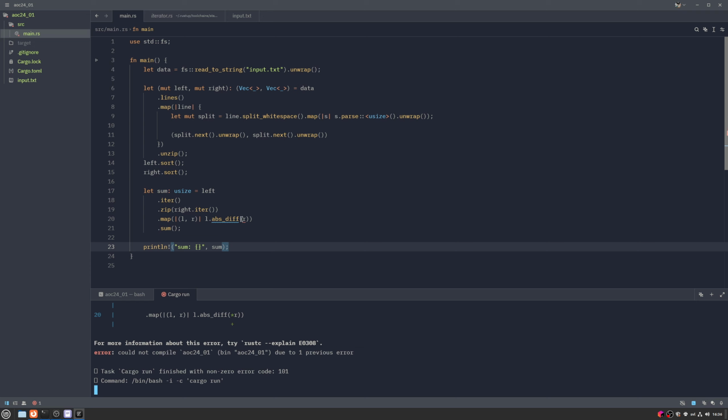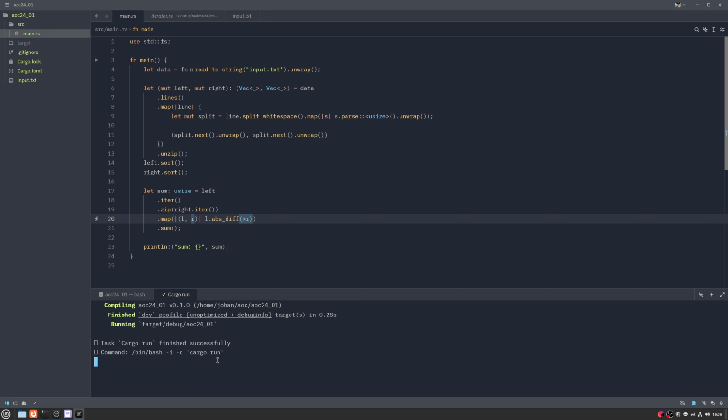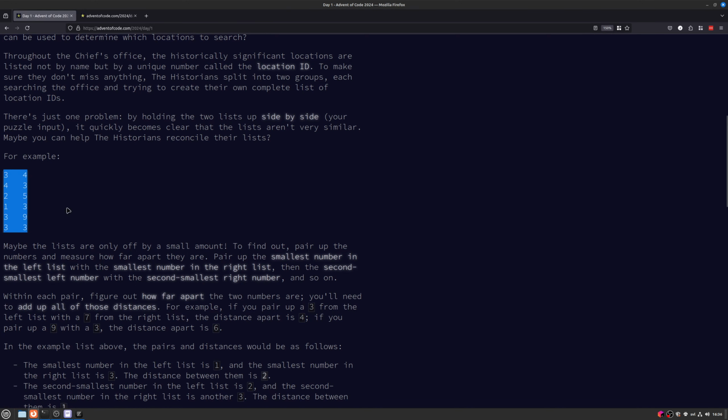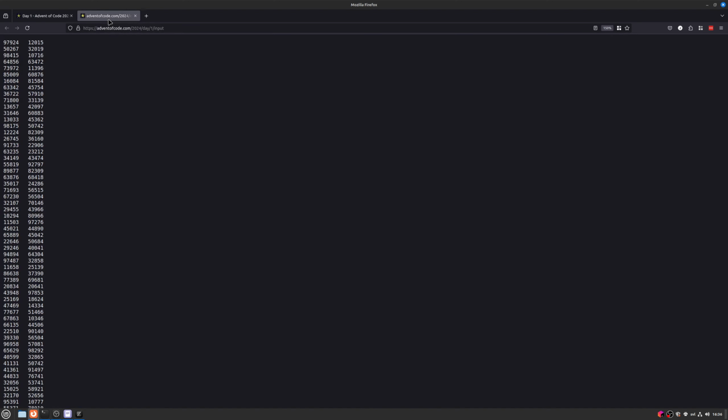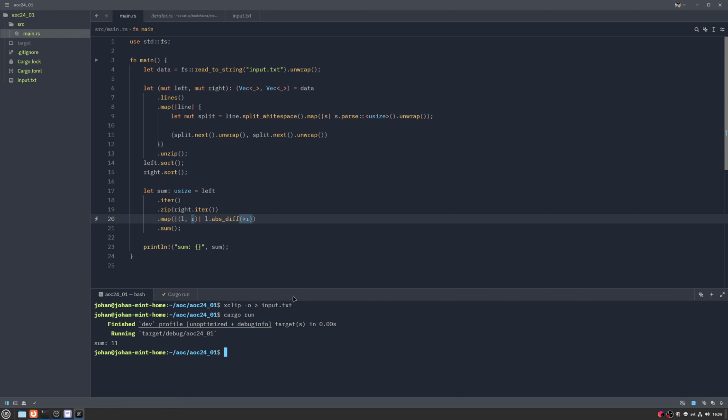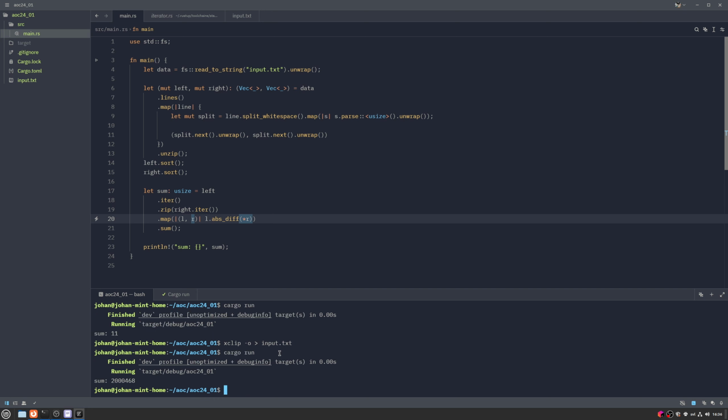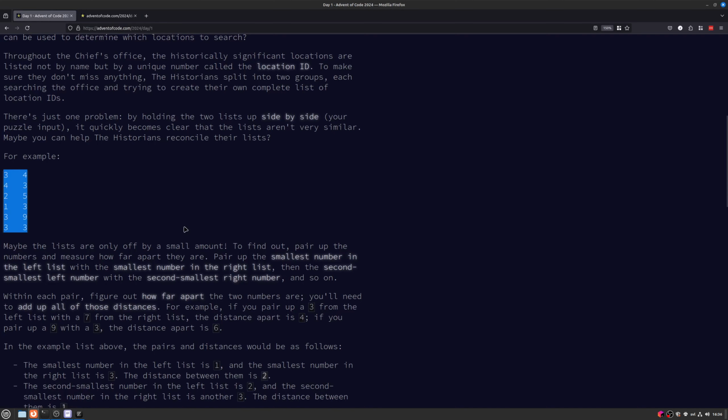And then okay, so apparently we need, okay, 11, which is correct. So then we just need to grab the correct input and then do cargo run again, and you get the result, which is the correct result.